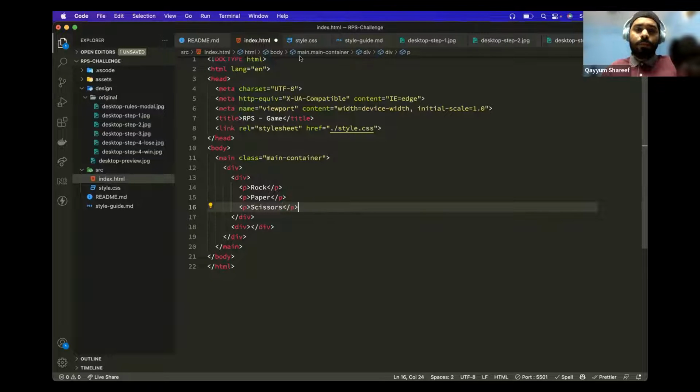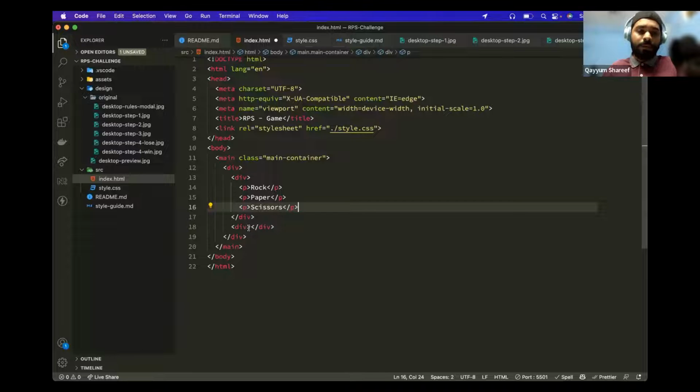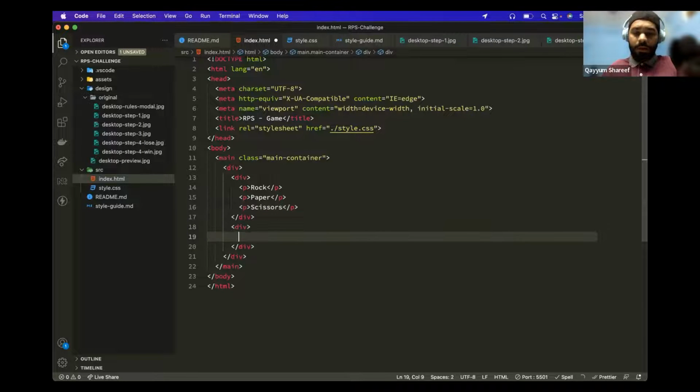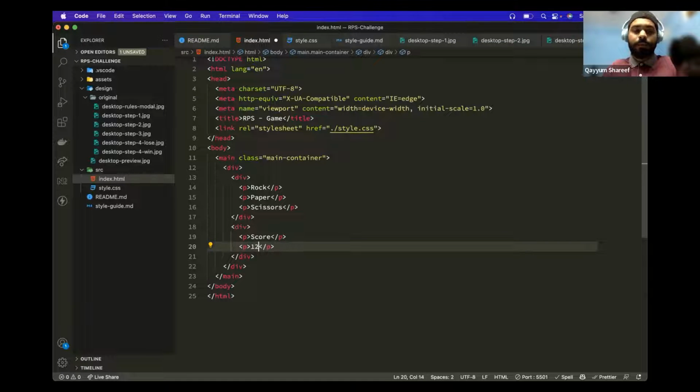All right, so we got this, and the next thing is score, and we are going to give some placeholder kind of score. It's going to be a paragraph, score, and as of now we are going to give something like 12. So let's just save all this stuff and see how it is coming on the view.